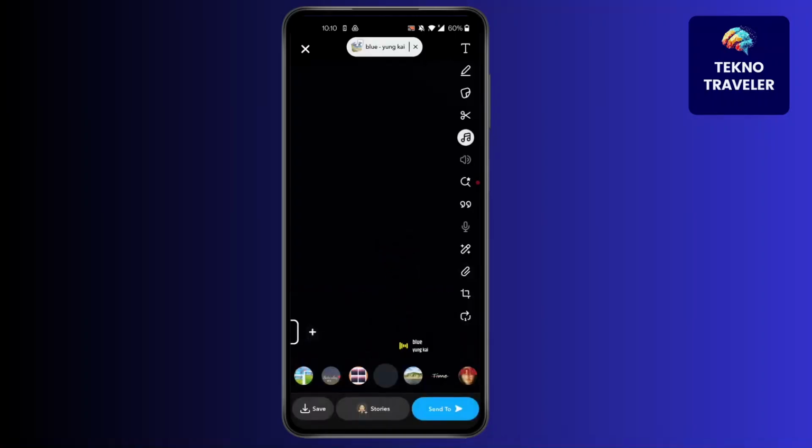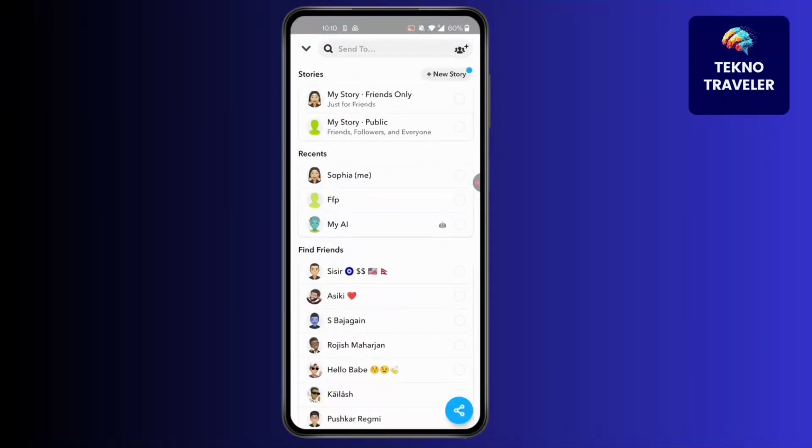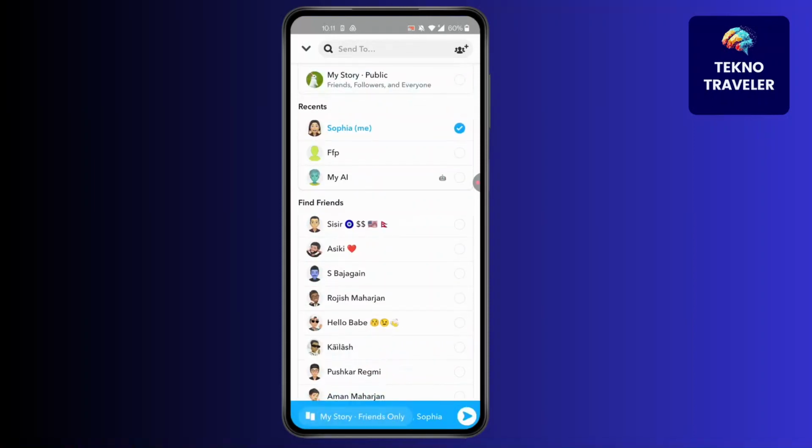You can drag this anywhere you want, which is the music icon, and press on Send To at the bottom right corner of your screen. Then you can click on My Story and also click on the people you want to send it to as a Snap. After you have selected, press on the arrow at the bottom right corner of your screen and you're good to go.